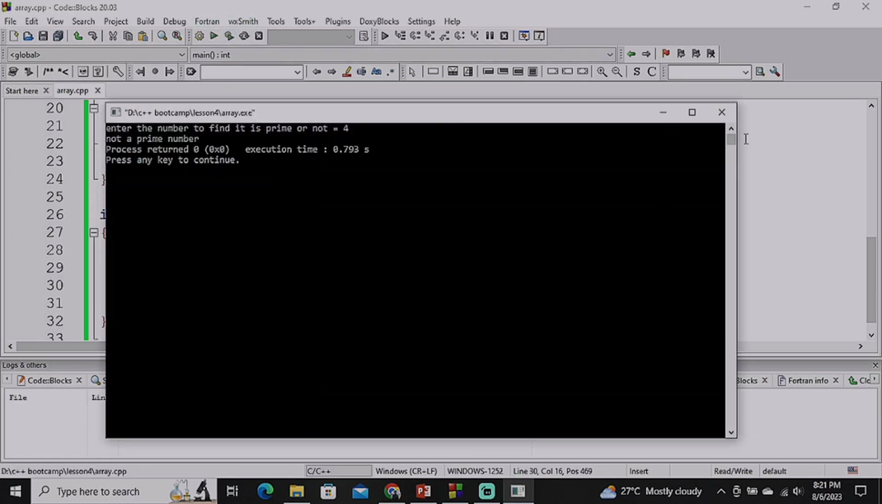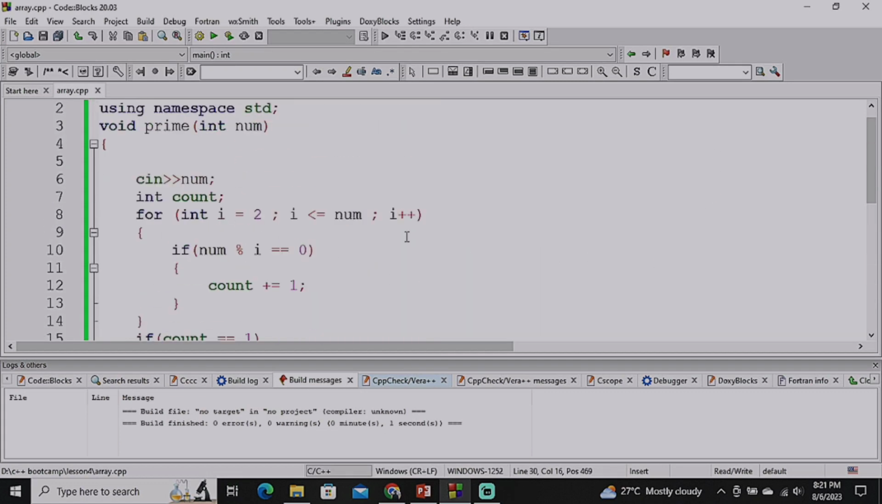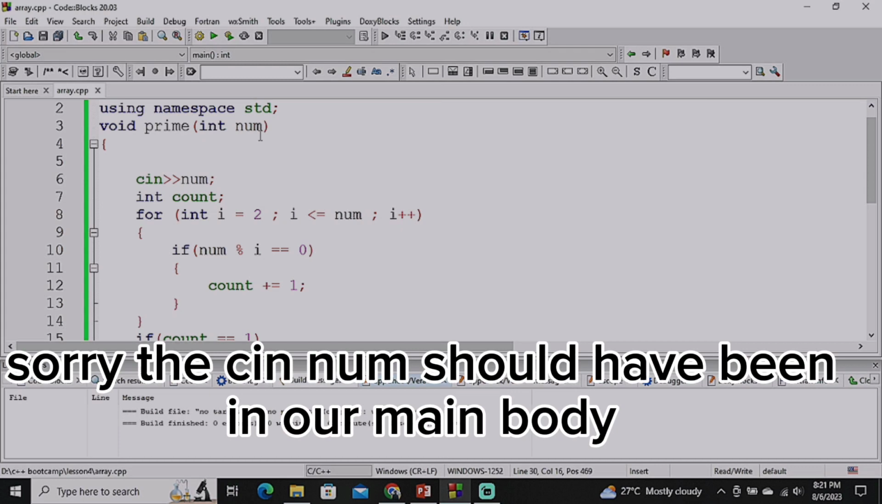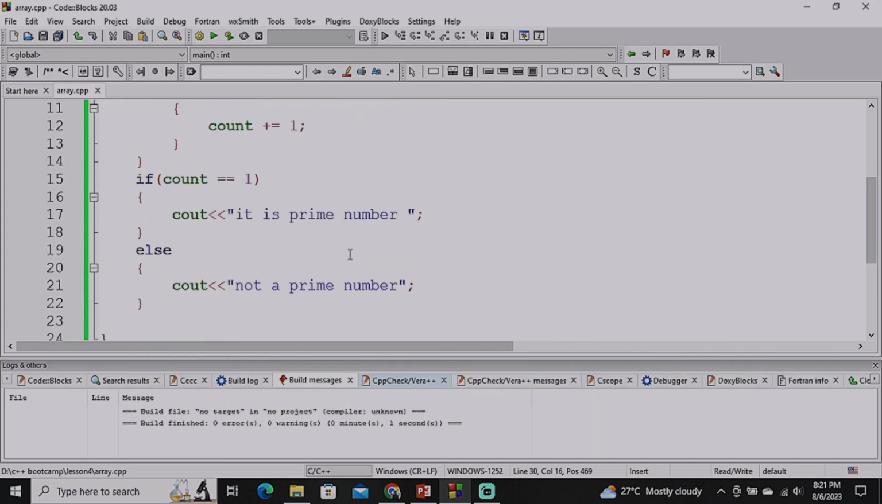4, it is not a prime number. So it is working again. So this was the second situation, which is that we may pass some argument but no return value.